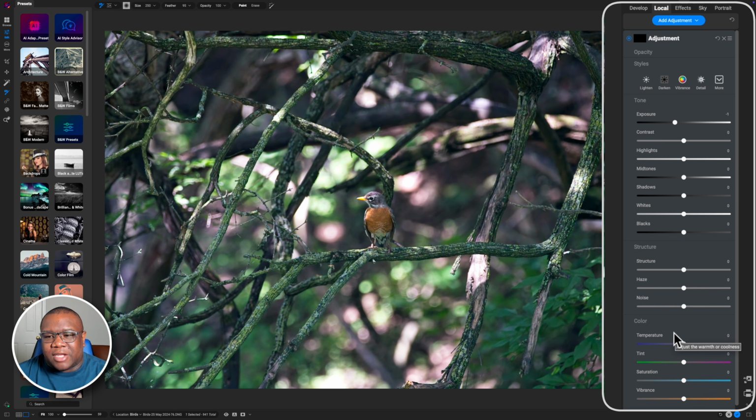Now, by default, it's going to set to -1 on exposure. That's just a default. It's been that way for years. I'm not sure why, but you can easily reset it by double clicking the word exposure. And you could also do that by double clicking any of the text, or double click the control point on the slider, and it'll reset that particular slider.